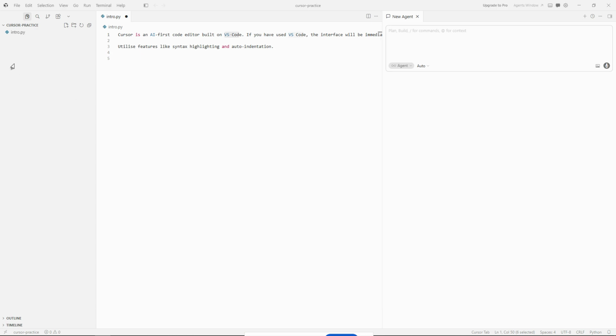From there, you can browse your files in the sidebar and start editing just like you would in VS Code. As you type, Cursor gives you the usual coding benefits like syntax highlighting, which makes your code easier to read, and auto-indentation, which helps keep your formatting clean and organized. These small features save time and reduce mistakes, especially when you're working in larger files.